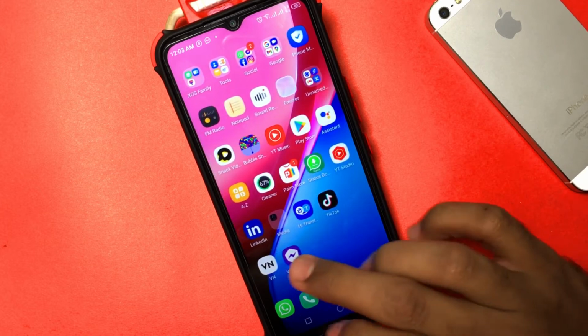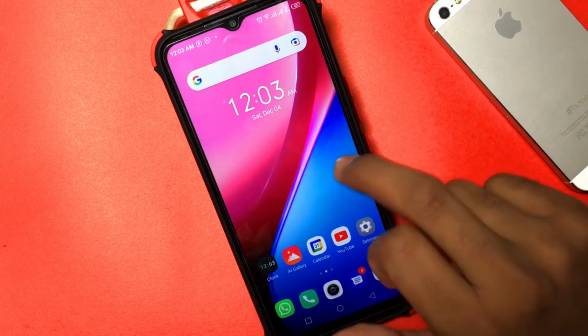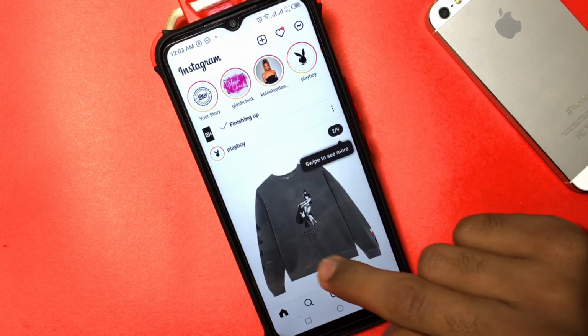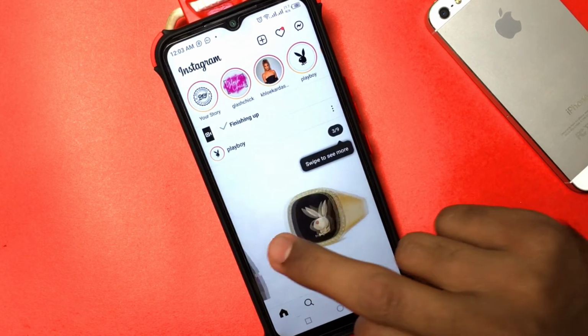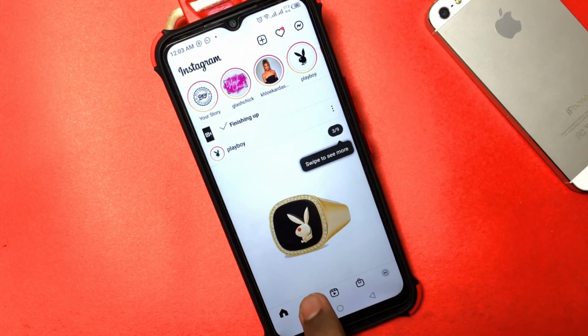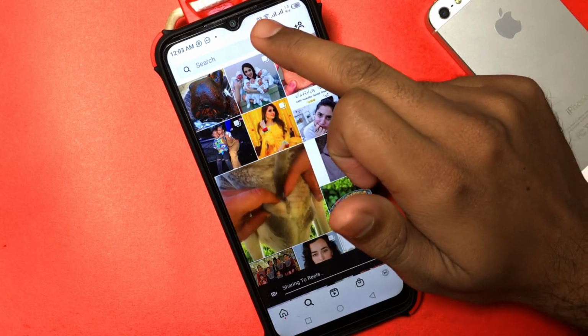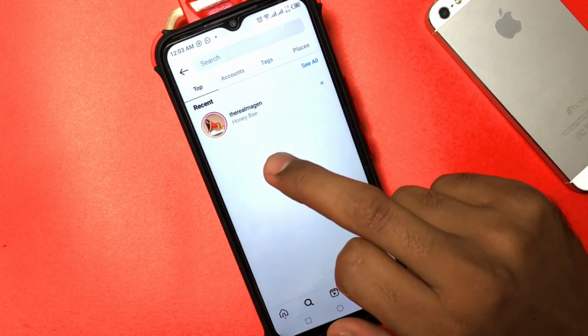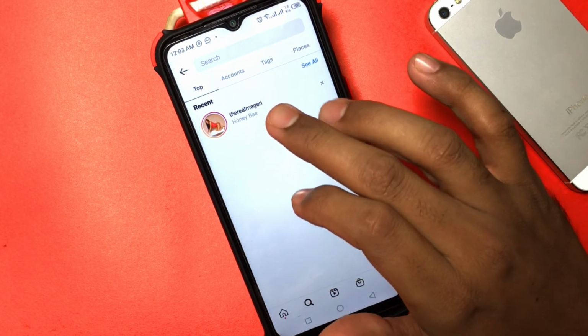First step is to launch Instagram on your Android device. Then go to the profile of the person you want to block. You can search for it by name. Tap the magnifier tool, then click search. Then find the person you want to block. Click on the name you want to block.